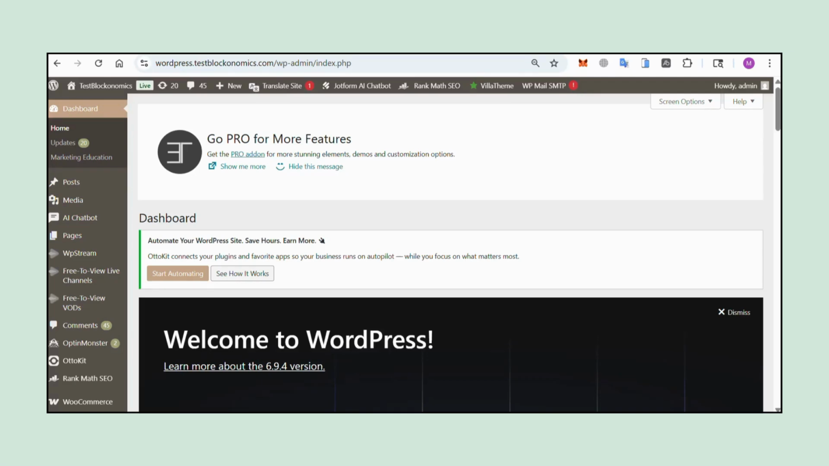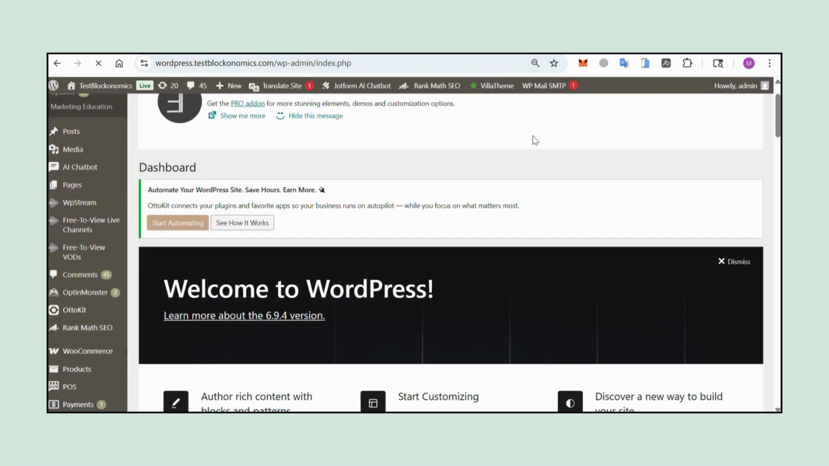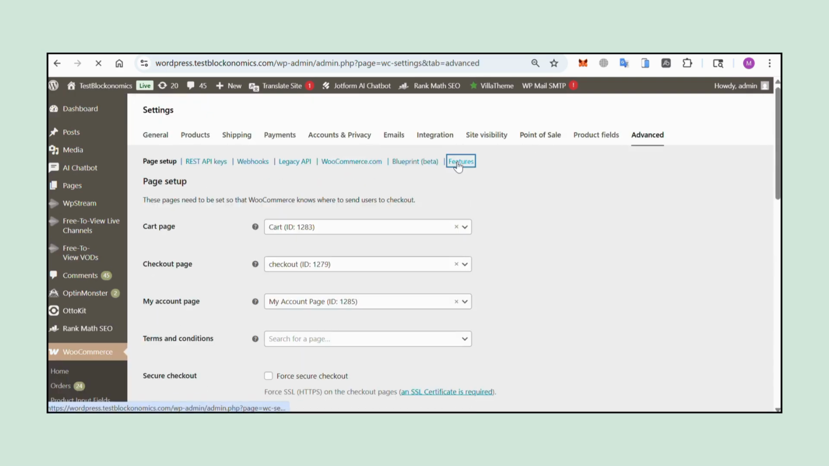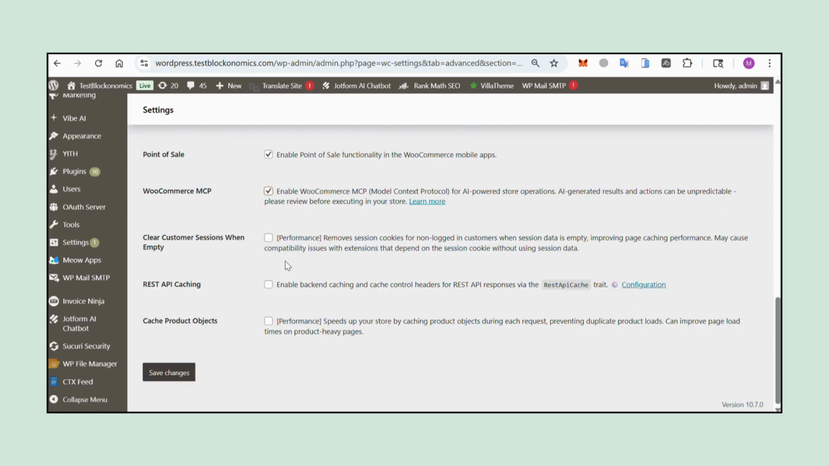All right, let's get started. Head over to your WordPress dashboard, then navigate to WooCommerce and click on Settings. Once you're there, open the Advanced tab and select Features. Now scroll down until you see the WooCommerce MCP option and go ahead and enable it. After that, click Save Changes.